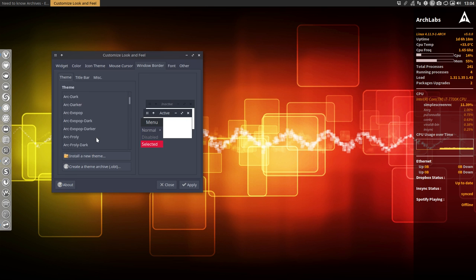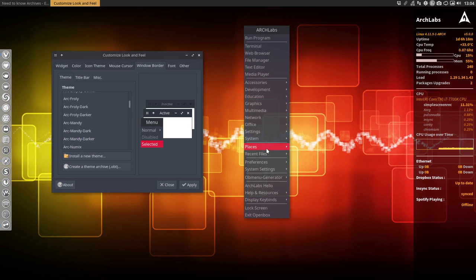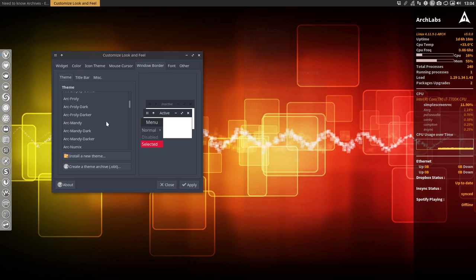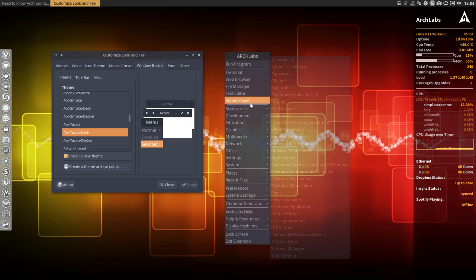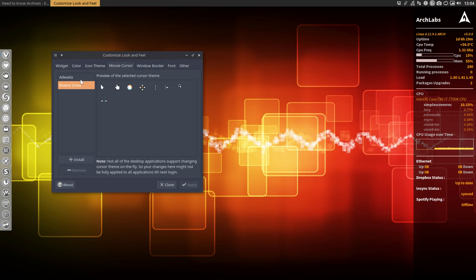Window border, scrolling down, because this is defining this thing and the menu. The menu is still red, as you can see here. So we're scrolling down to Arc Tacao Dark, apply. So now we have this color, much better. That color, and the mouse cursor is Breeze Snow.